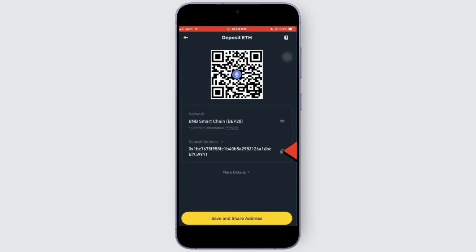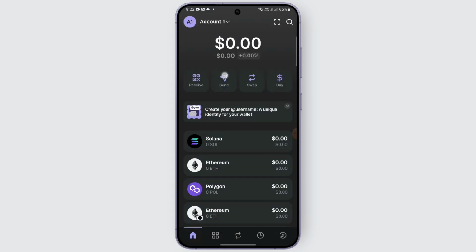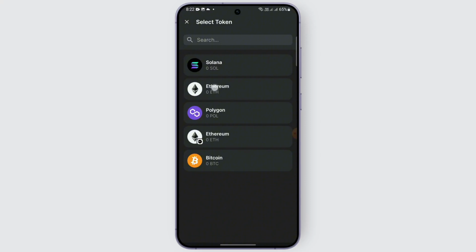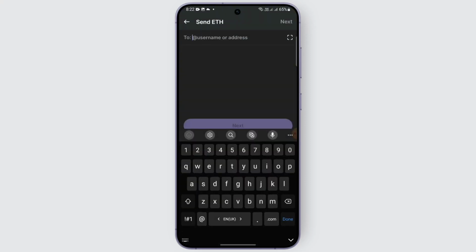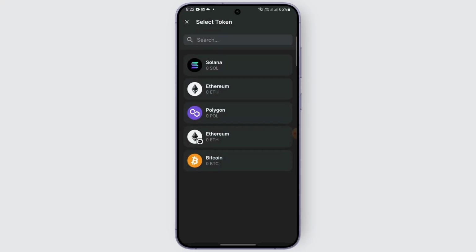After that is done, you'll be taken to the next page where you'll be able to see a deposit address. You just need to copy the address, or you may use the QR code as well. After doing so, get back to the Phantom application and tap on send. After tapping on send, choose Ethereum. After that, paste the address that we just copied from the Binance application. Then tap on next and go on with the process of sending the token.